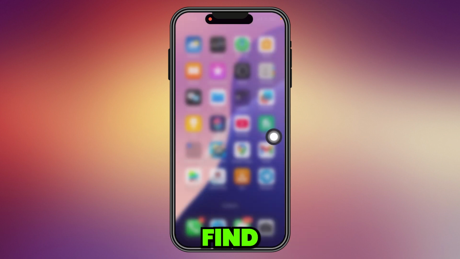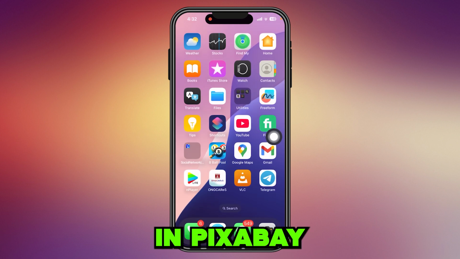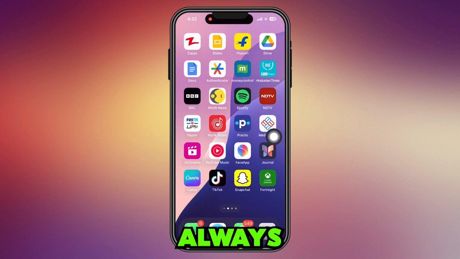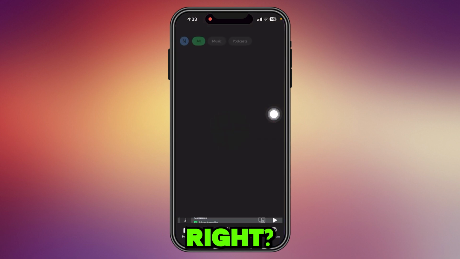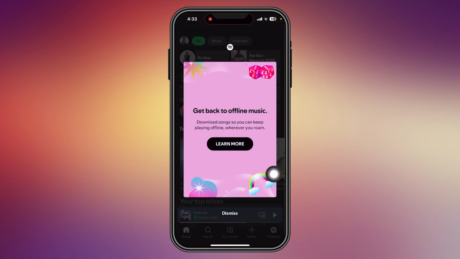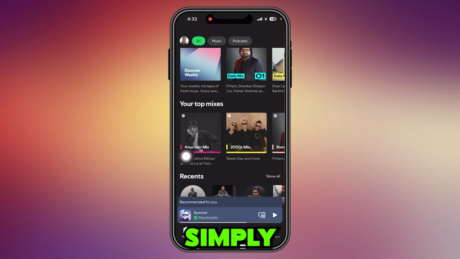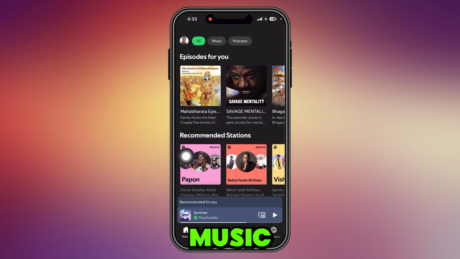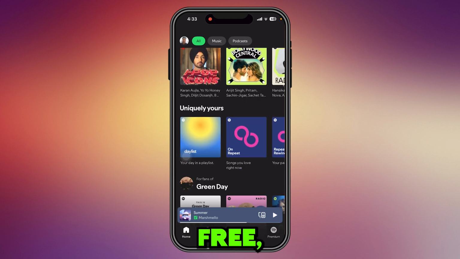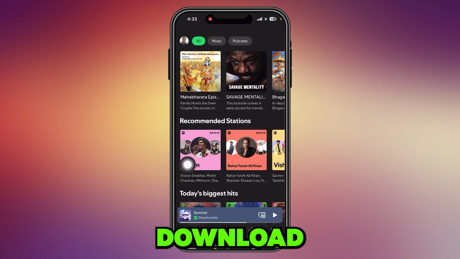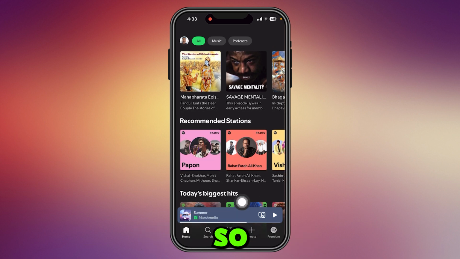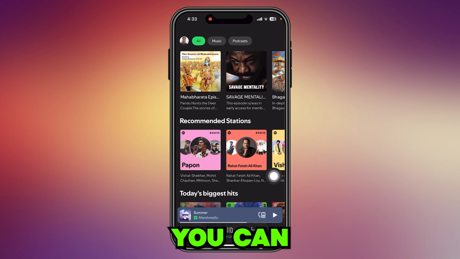If you don't find your music in Pixabay, there is always Spotify. This is an app where you can simply listen to songs completely free, but you can't download them. That's the problem. So this is the way you can download or listen to music.